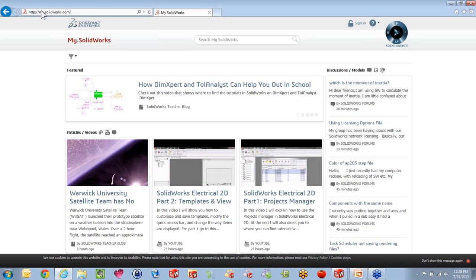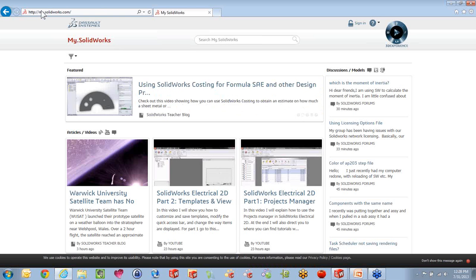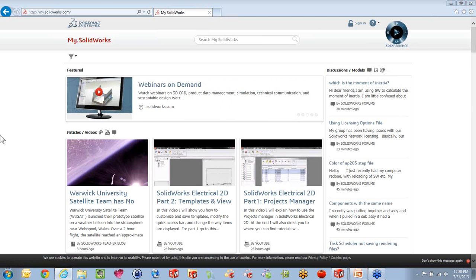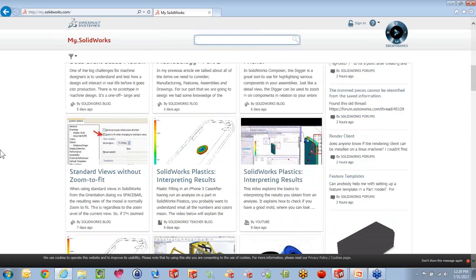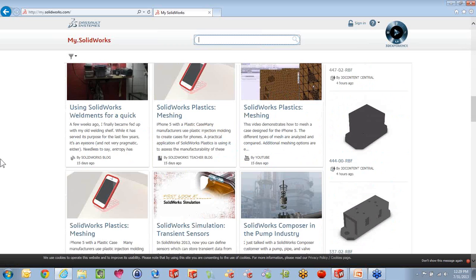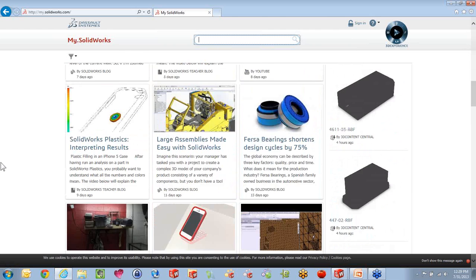My.solidworks.com is a landing page of a lot of different things. As you can see here on the screen, it looks like a standard website, right? And as we're looking at it here, it's a little overwhelming. But what is really great about my.solidworks is the search functionality of it. It is a website that is really linked to a lot of things that I've just talked about.